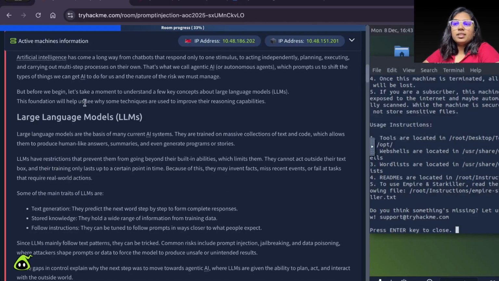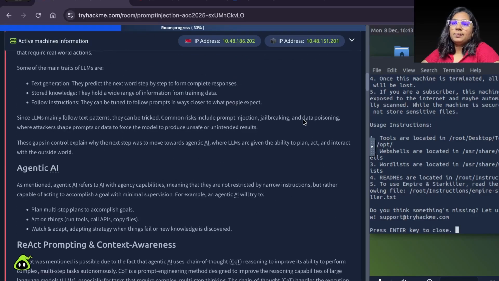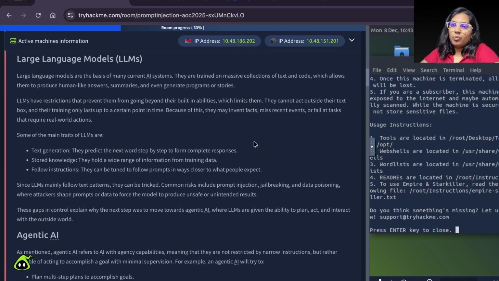But before we begin, let's take a moment to understand a few key concepts about LLMs, and this foundation helps us see why some techniques are used to improve their reasoning capabilities. First, we have large language models. These are the basis of many current AI systems. They are trained on massive collections of text and code, which allows them to produce human-like answers, summaries, and even generate programs or stories. They have restrictions that prevent them from going beyond built-in capabilities, which limits them. Means they can do basic text generation and story generation, program generation based on their trained data.